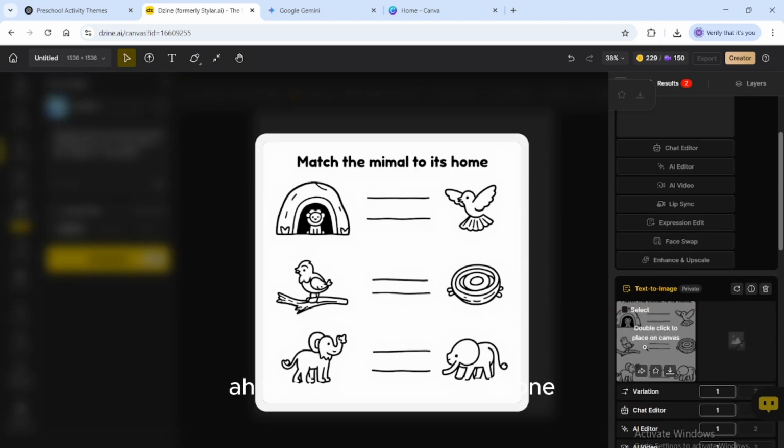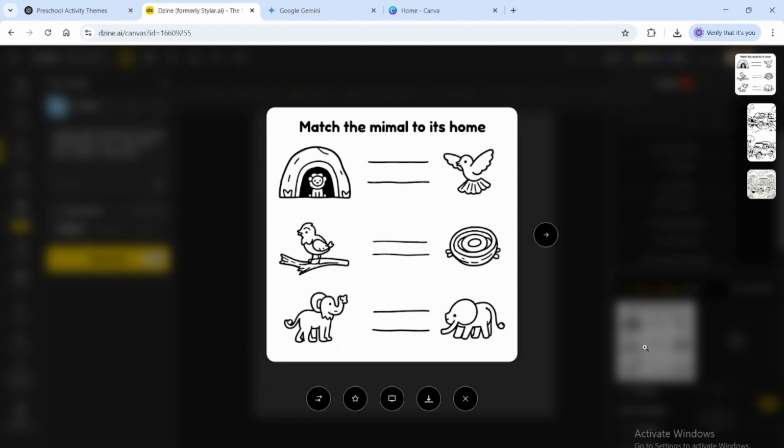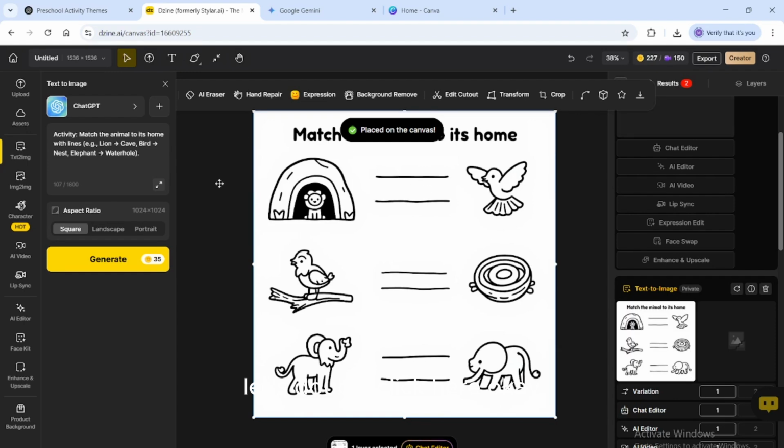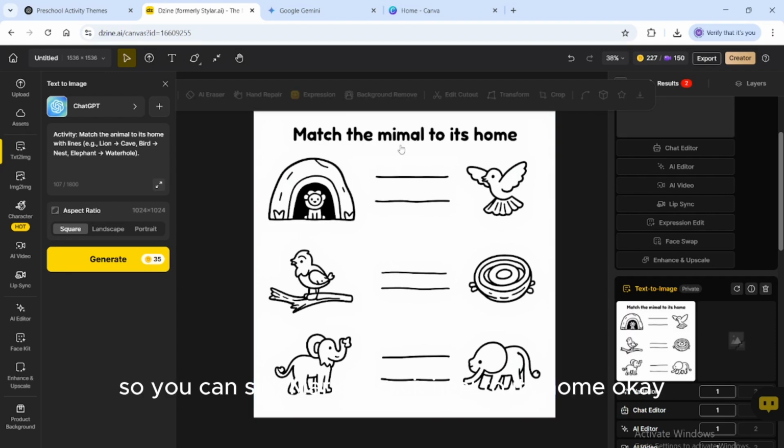This is it, the ChatGPT one. Let's double click here. Okay, so you can see: match the animal to its home. This is what it is repeating, with lines. So for instance, lion, where is the lion? This is the lion. And then we have a bird, a nest, bird inside the nest, this one, and then we have an elephant, we have a water hole.